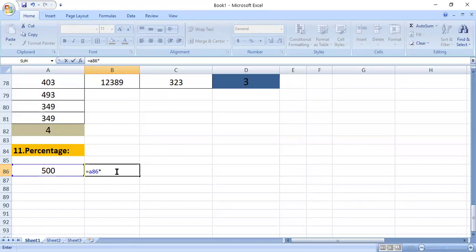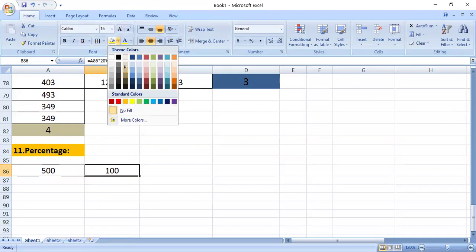So the percentage we will be applying over here is, suppose, 20%. So we'll write 20, and you can use the percentage sign. Equal A86 into, this is the multiplication sign, and then 20%, and then press enter. You will get that 20% of 500 is 100. So that's what we got over here.